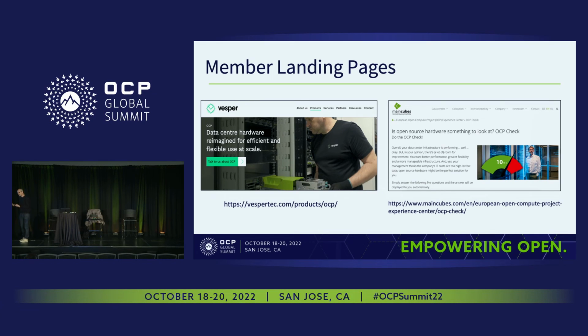The people that we find that have decent landing pages get a better conversion rate than if I just send you to your homepage and you have to start searching all over for the product that I was just looking at on our page. Build an interactive, interesting landing page. The one on the left is done by Vesper. It also has that embedded video in it. The one on the right is done by MainCubes out of the Netherlands. They even have a questionnaire.